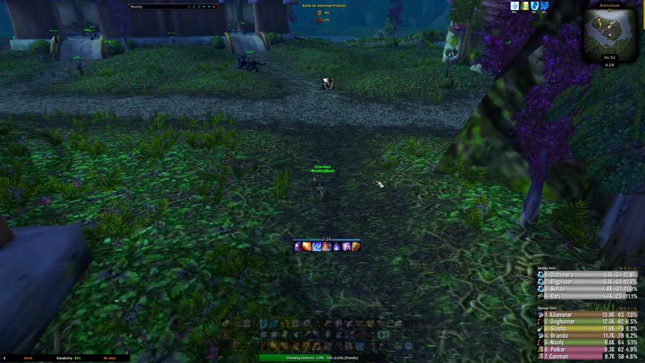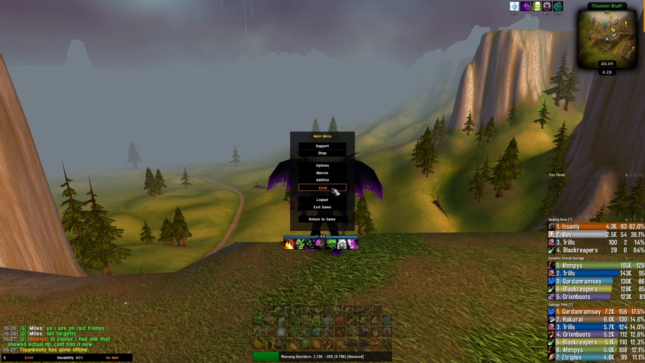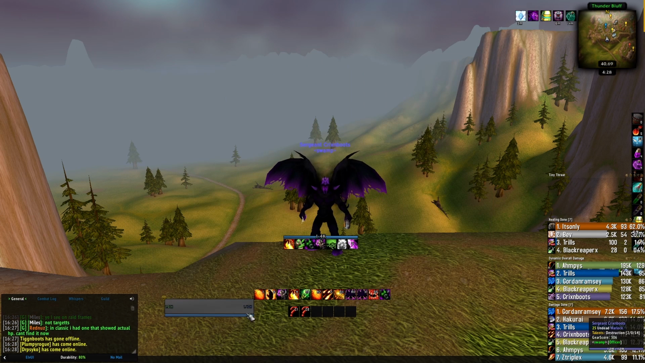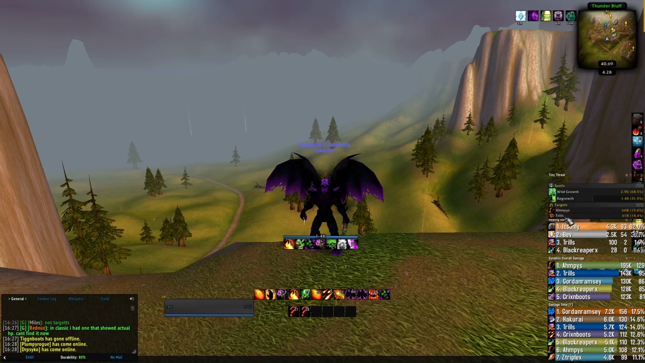If I was to go into what Elvui looks like on a fresh character, like if I was to go to basic Elvui, like profiles, and just go to like a new one, right? This is what it looks like stock. It looks just like this. It doesn't look that bad at default, right? You got some stuff in the way.